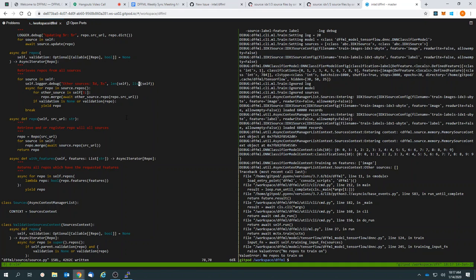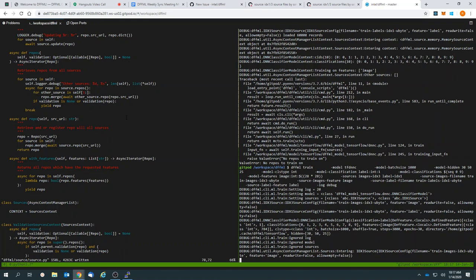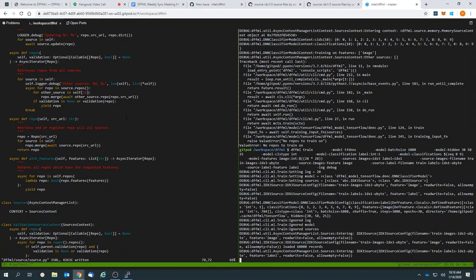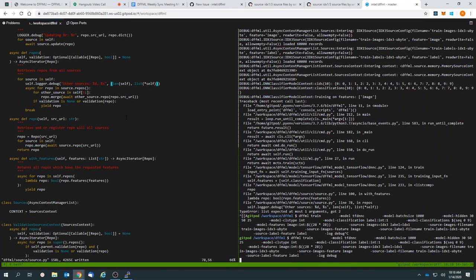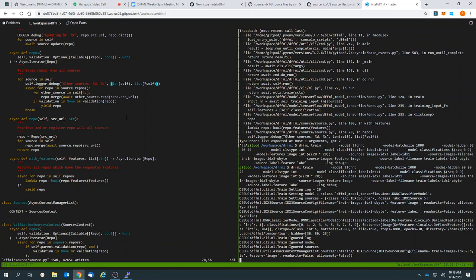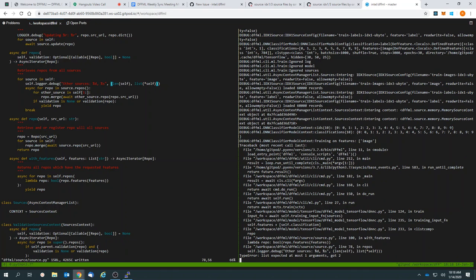Let's cast this to a list again and just make sure. Yeah, that's odd. That explains it though, because for some reason it's for source in self, and this is the async context manager list context. Oh, that's right. Wow, I am so confused at why it works on my machine. That is really weird.